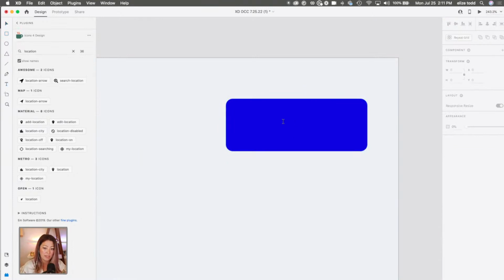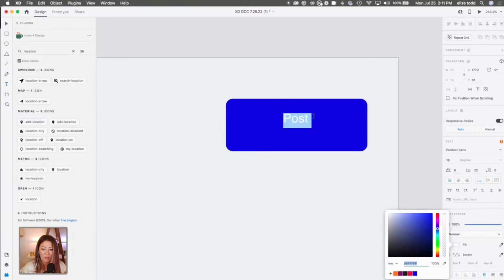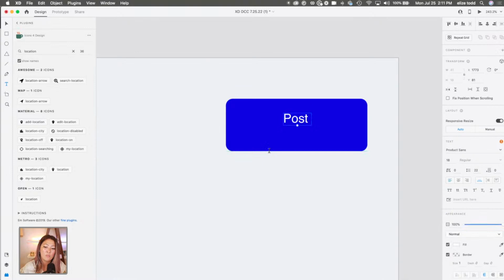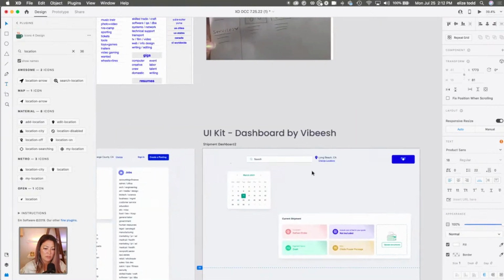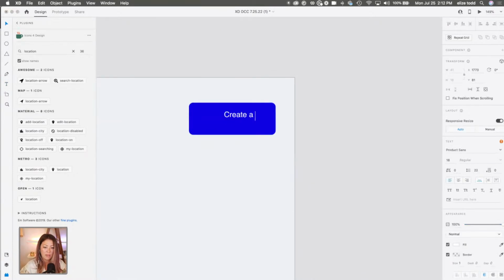And then I'm going to click T for text. And I'm just going to, this is blue on blue, so you cannot see it. So I'm going to make it white. What is it? Create a listing.